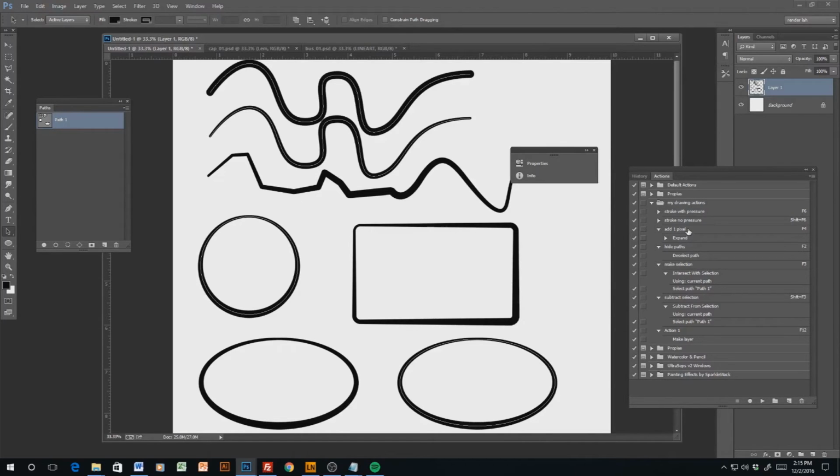That's always very important. So if you have a selection, you can just click the F4 key if you have these actions, and it will expand your selection by 1 pixel. You don't have to go up here to the select menu and do that stuff.